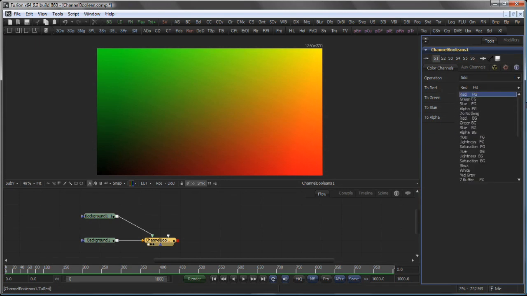That includes auxiliary channels like, for example, z-depth, texture channels, or position channels. So whenever you want to copy, for example, a XYZ position channel to your RGB channels to view or modify them, the channel Boolean is the tool of your choice.